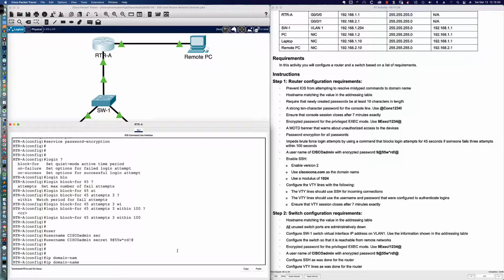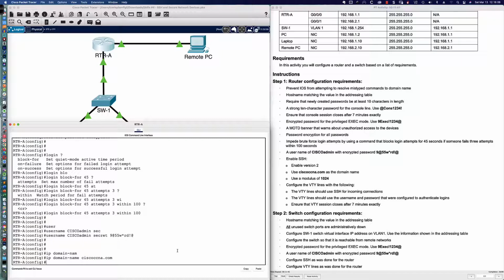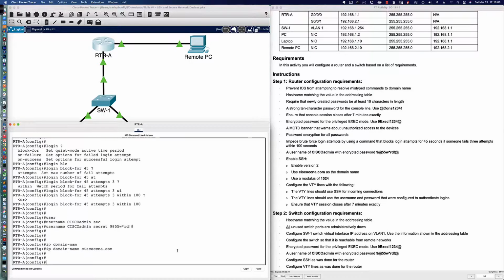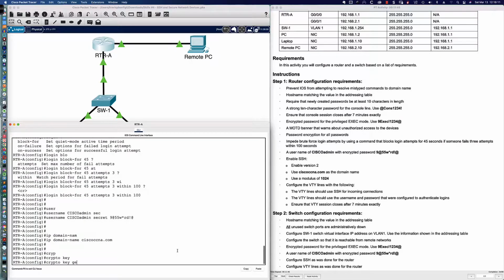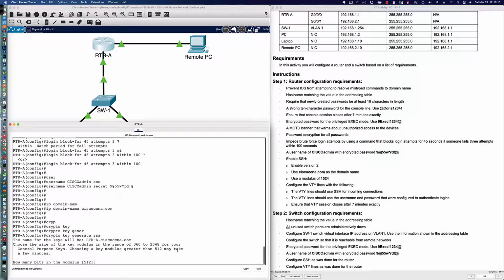We're going to say ip domain name. Remember, this is used as part of the key name, along with the host name of the router. And so ip domain name Cisco CCNA, CCNA.com. And we picked up 2 points there. So good to go. Now we're ready to say crypto key generate rsa, and it wants a key of 1,024 bits in length.